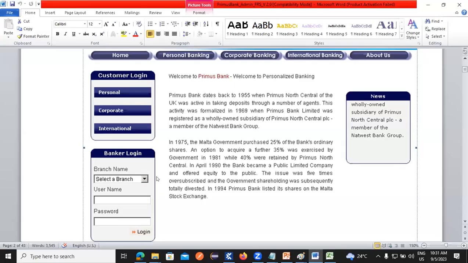For example, if I want to select the Amirpeta branch, it is reflected here as Nanakaram Guda branch. If I want to select the SR Nagar branch, it reflects Begumpeta branch. That is called a defect. So that's why we need to write this test case, for that purpose. Is it clear or not? Yeah. Next one. Verify Primus Bank application homepage, displaying banker login, under banker login.